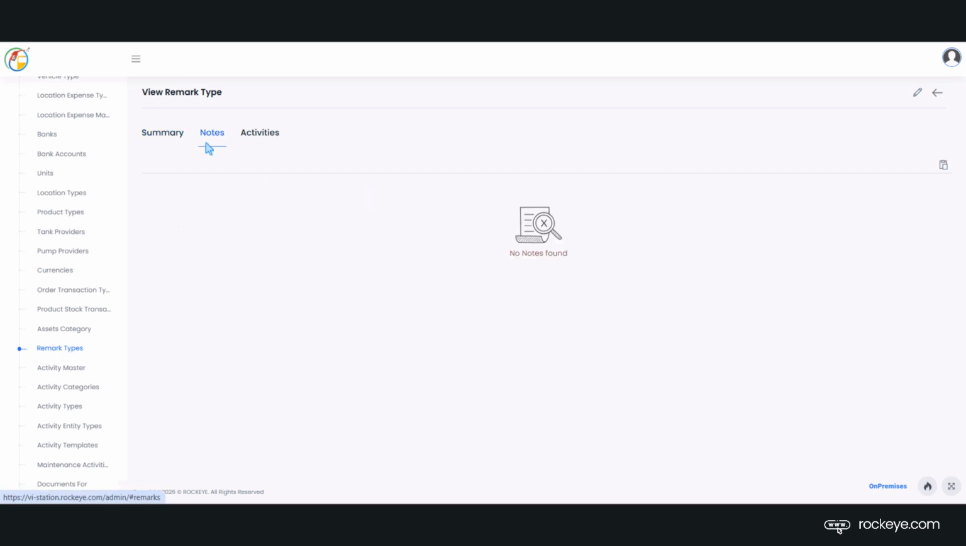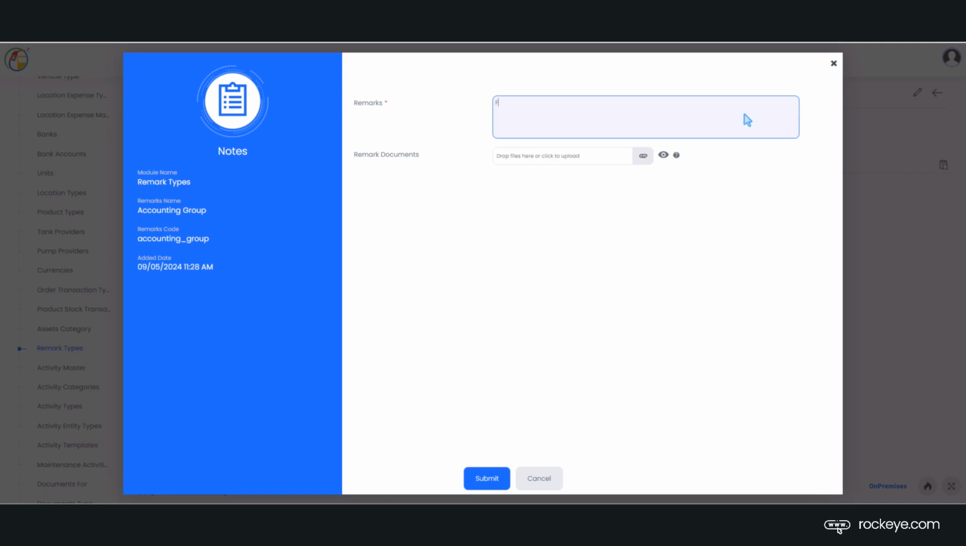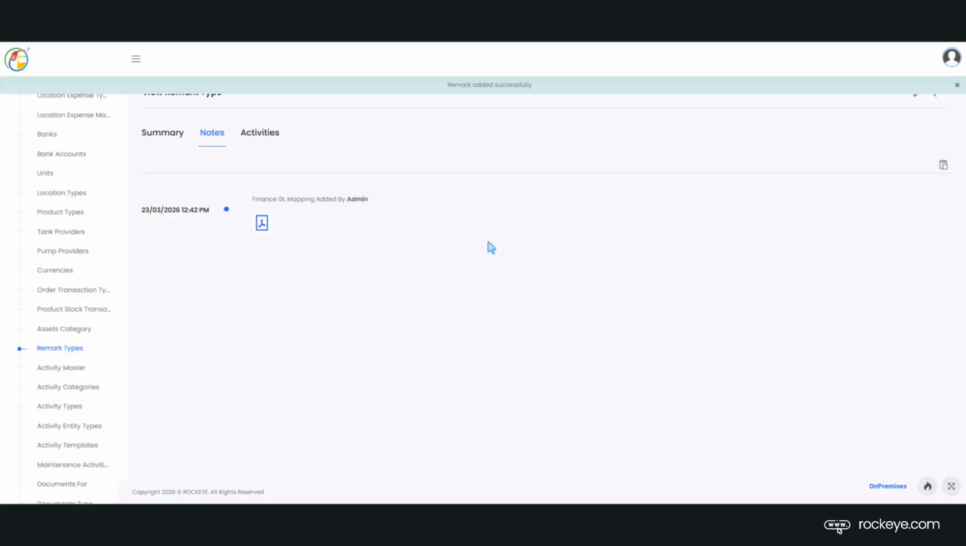The Notes tab within Remark Types serves as a repository for mapping justifications. Mapping remarks clarify how these entries interface with external supporting documentation. Submitting the note finalizes the institutional knowledge base for this specific remark type.